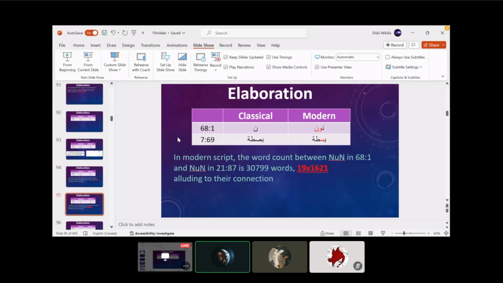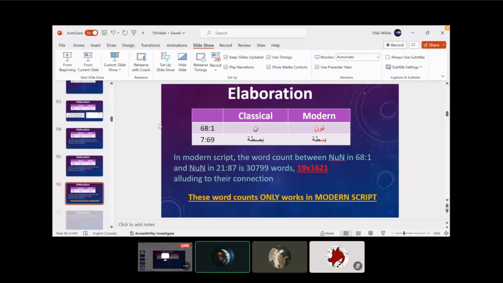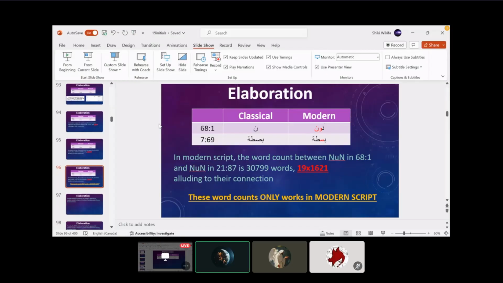And then also the noon from 68:1 all the way to the noon in 21:87 is once again a multiple of 19 words. And this only works in modern script because, like I said, in classical script, the word counts differ from modern script. So these only work in the modern script, which shows us that Rashad Khalifa did use modern script.